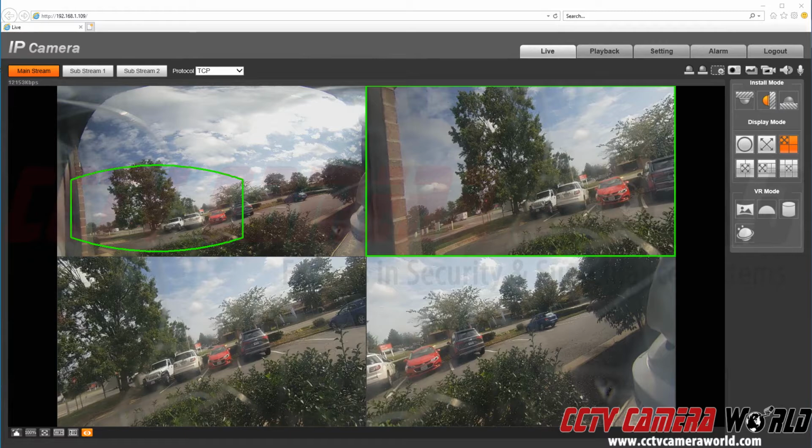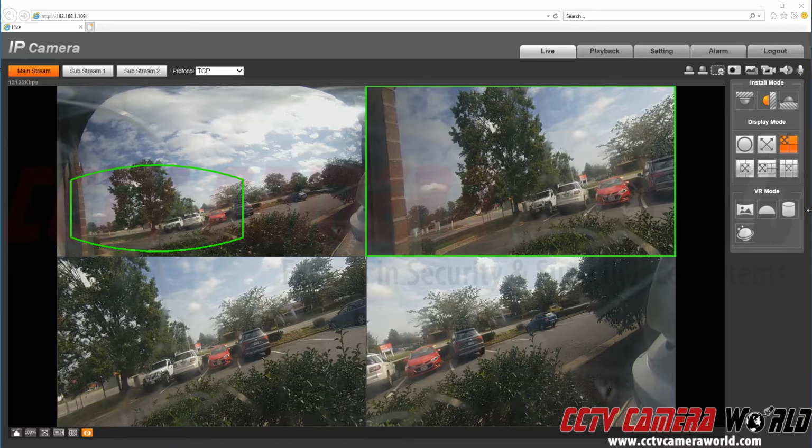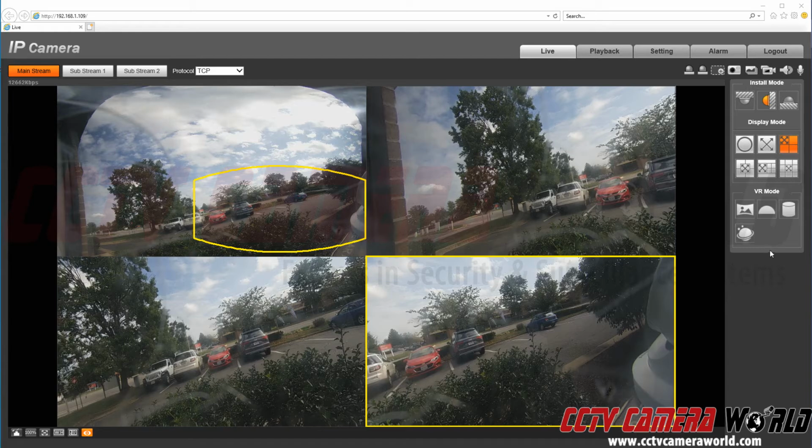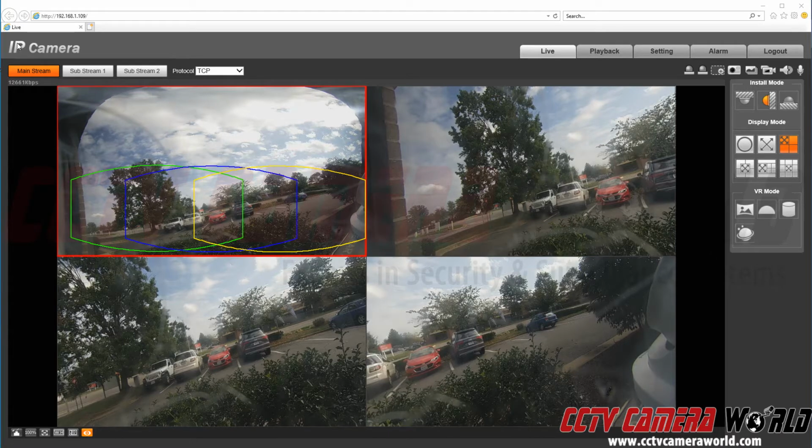In this video, I'm just going to highlight why it's so important to use an Internet Explorer browser on a Windows 10 computer to access an IP camera to configure it. In this particular example, we're using a 12 megapixel 360 degree camera. As you can see on the right hand side, there are a bunch of different fisheye modes or de-warping modes available. Now this is using the IP camera interface on the Internet Explorer browser.